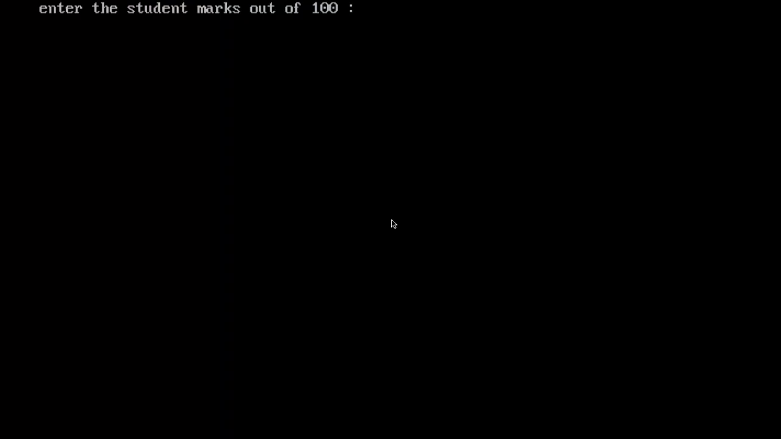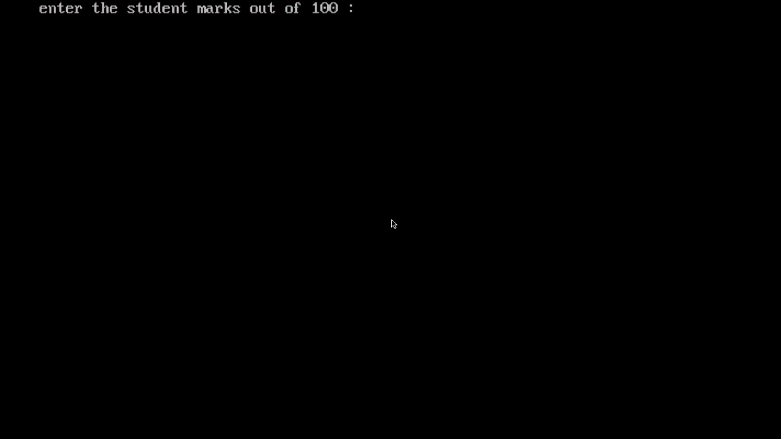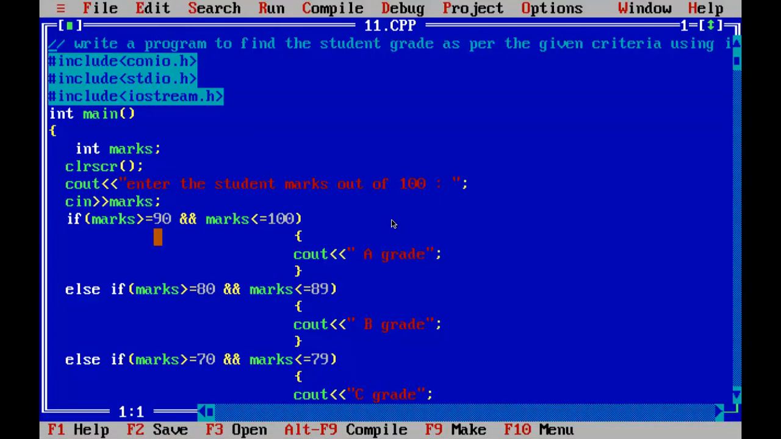We'll check exact 50, E grade. Exact 70, it should be C grade. C grade, as per our criteria. This one, marks 70 to 79, C grade. So boundaries are very important.